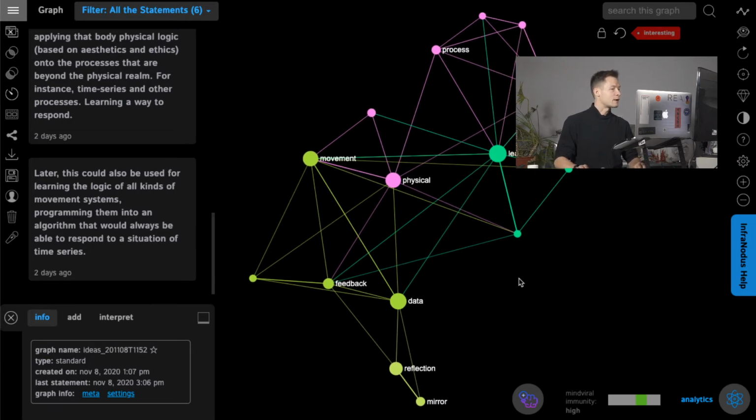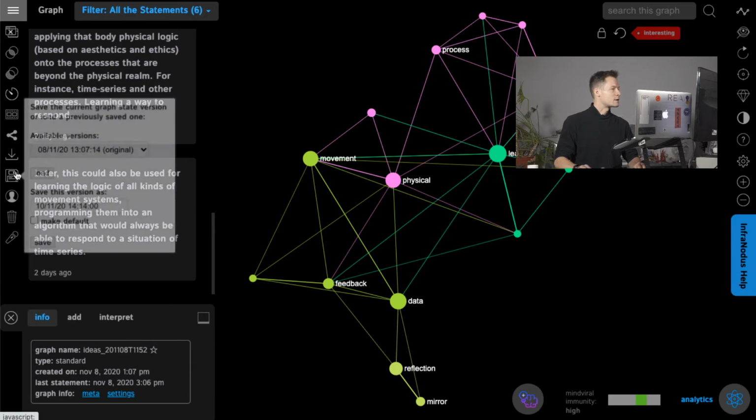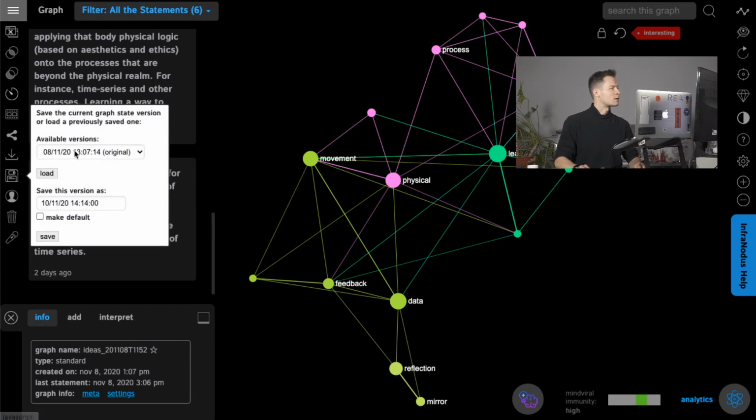And now I want to save it. So how do I do that? You have this save button here. You can choose among the available versions, or you can save this version as a new graph. So for instance, let's say I call it version for presentations. I can also make it default.